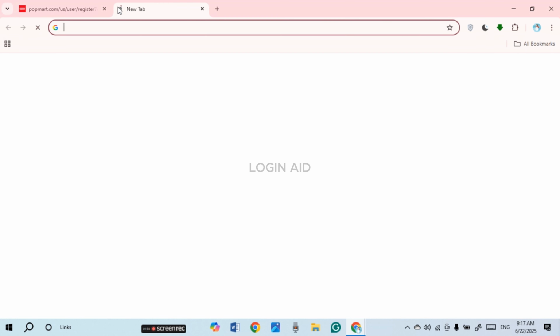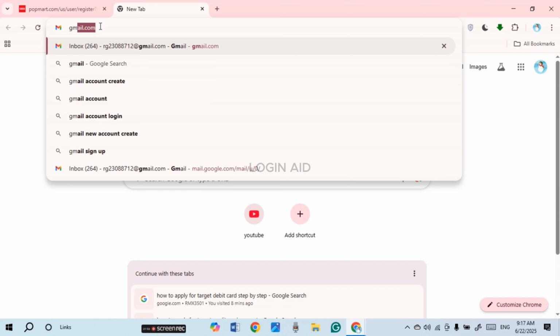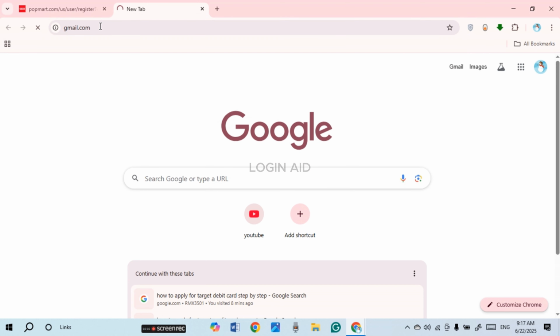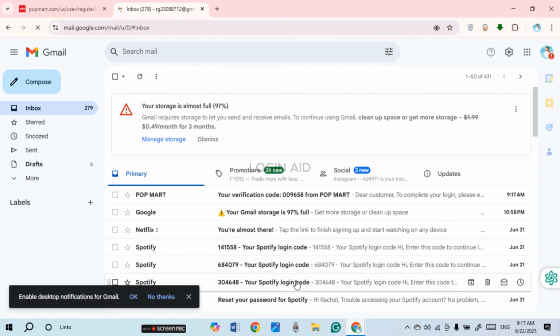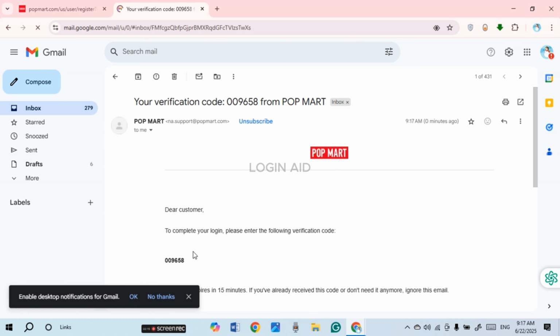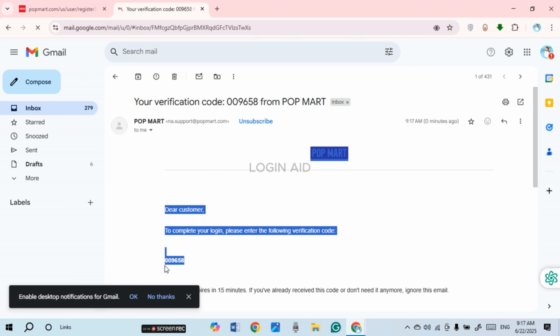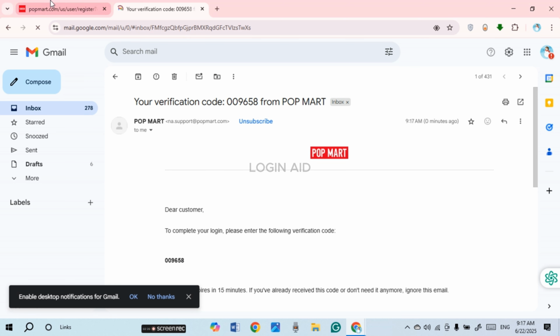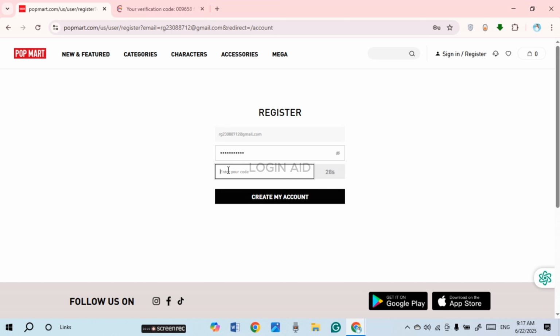Simply go to a new tab, click on the search bar, type in gmail.com, press enter. Now you can see over here the Gmail will be opened. PopMart has sent me the email, click on it. Now you'll be able to see the verification code over here. Memorize this code, go back to the PopMart tab. Now enter that code over here.